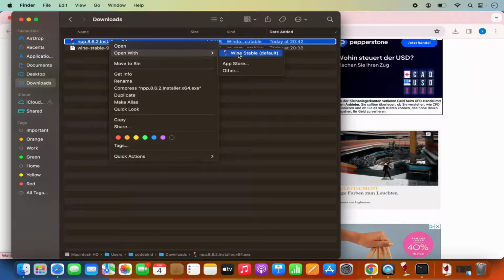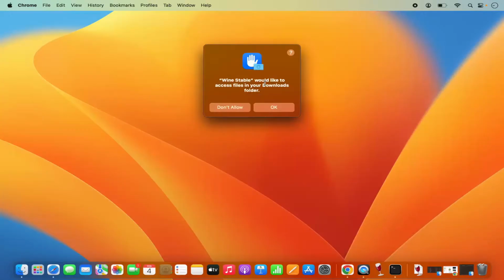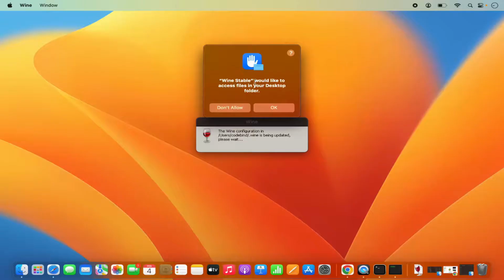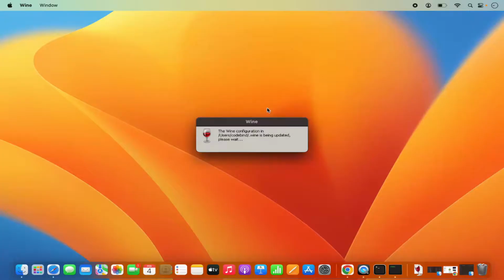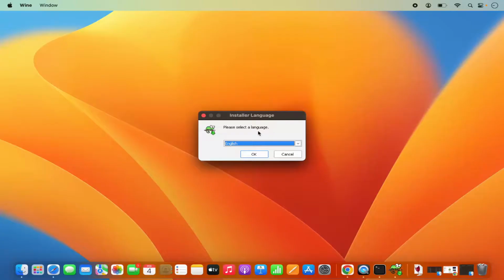I'm going to click on this option here, and then let me minimize my browser. Once you click on the Wine stable option, you will see this kind of window which says Wine stable would like to access files in your downloads folder. I'm going to click on OK, and then it's going to ask me once again for my permission to create a shortcut. I'm going to click on OK, and then once again OK, and just wait for a few seconds, and you can see the installation of Notepad++ has started on my Mac operating system.